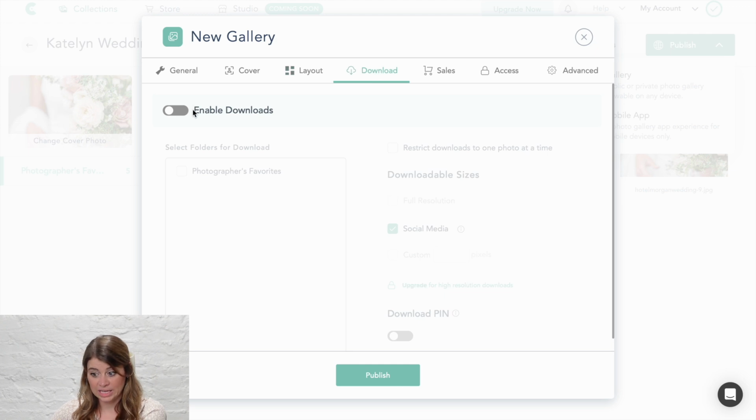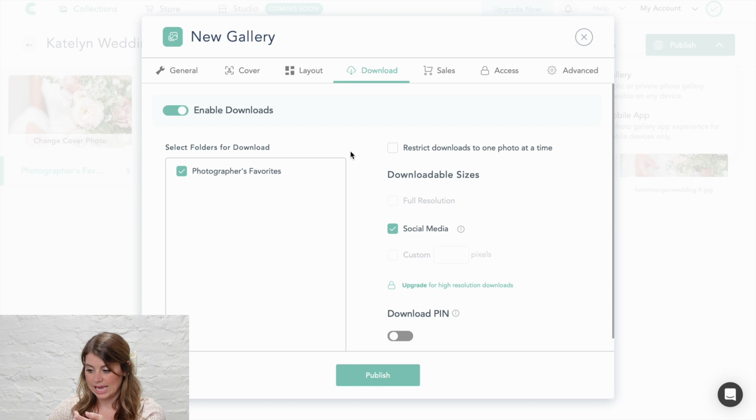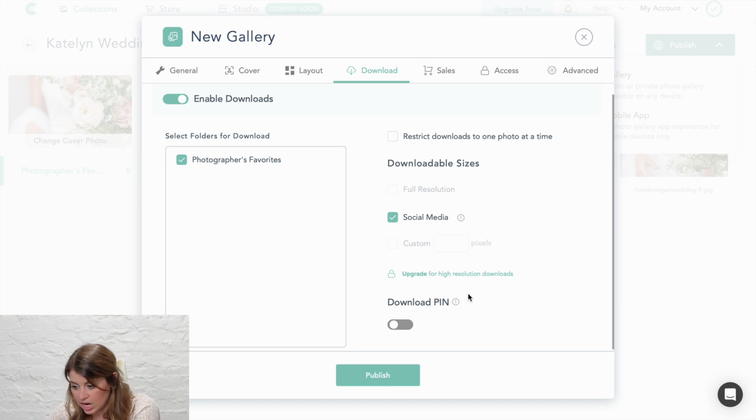And then make sure that you click this enable downloads so that they can download them, obviously. And I include full resolution and social media. Okay, this says upgrade for high resolution downloads. So I guess when you're doing the free trial, you can't include high resolution downloads, which obviously you would want for your clients. But when you're doing this free trial, you can kind of get used to it and see what you want. And then you can upgrade to the next package to make sure that you can include the full res files for your clients.